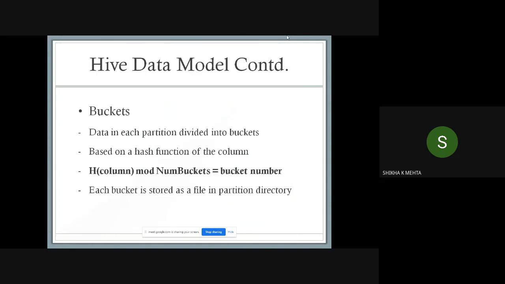So then we have the buckets. Data in each partition is divided into buckets also. Buckets also play a very important role. Along with the partitioning, buckets are also used widely in distributed databases. So here in the buckets, what do we do? In the partitioning, the rows are being partitioned into different directories, or the complete data is divided on the basis of the rows.